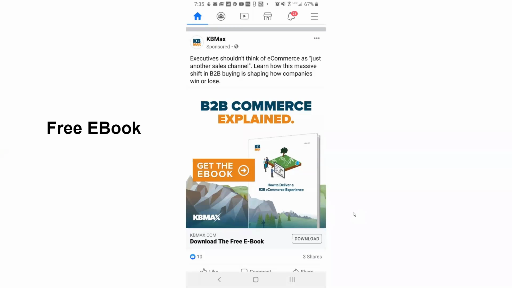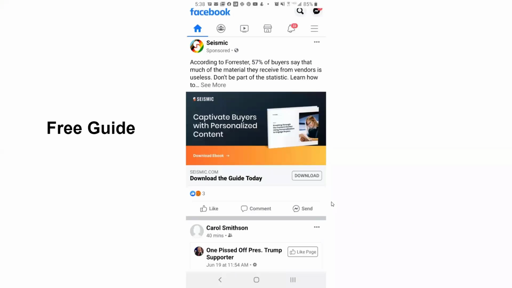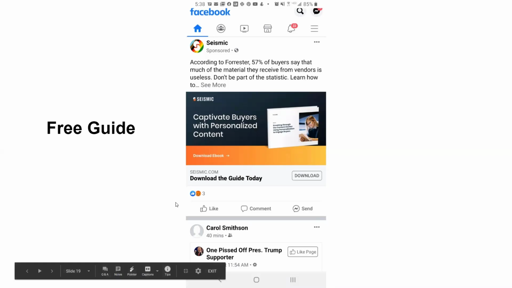Okay, perfect. Moving on to the free report. All right. And I like this one. This is from WordStream. And it's like, hey, the 2020 Google Ads Industry Benchmark Report, but you could have a free report on anything that has to do with your audience, right? Moving on to the free guide. It's kind of the same thing, but a guide is just a little bit more than the free report. It's more or less like a how-to with a free guide.